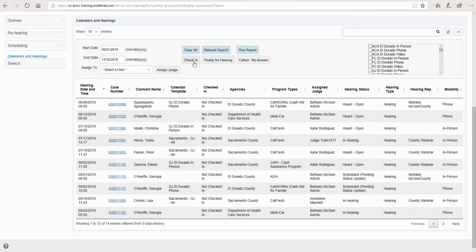These buttons, check in, ready for hearing, called no answer, are for our people that run the hearing queue. On the day of the hearing, they can check people in or let the judge know who's ready for their hearing, or if it's a telephone hearing and they tried calling the claimant but didn't get an answer, they can mark all that in ACMS.